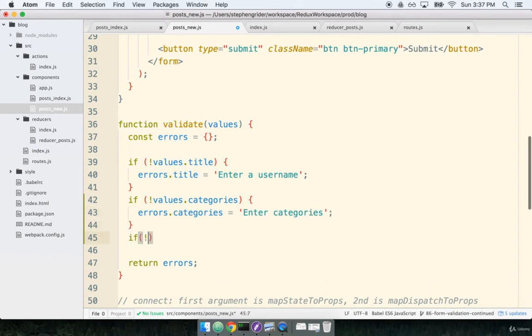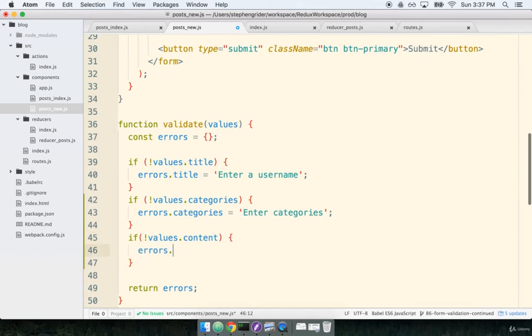And then if values.content does not exist, errors.content is "Enter some content", like so.